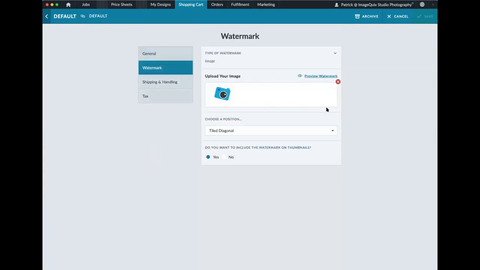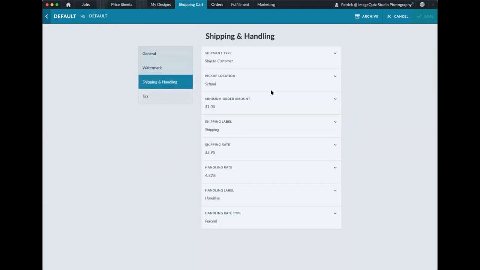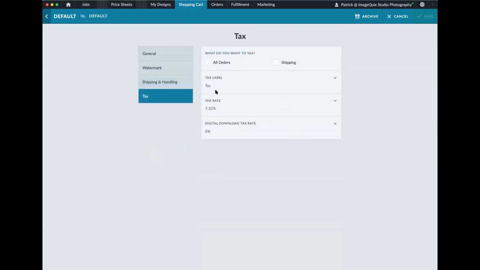All right, here's your watermark settings. So same as usual, shipping and handling, all that information's in there, and then your tax information.